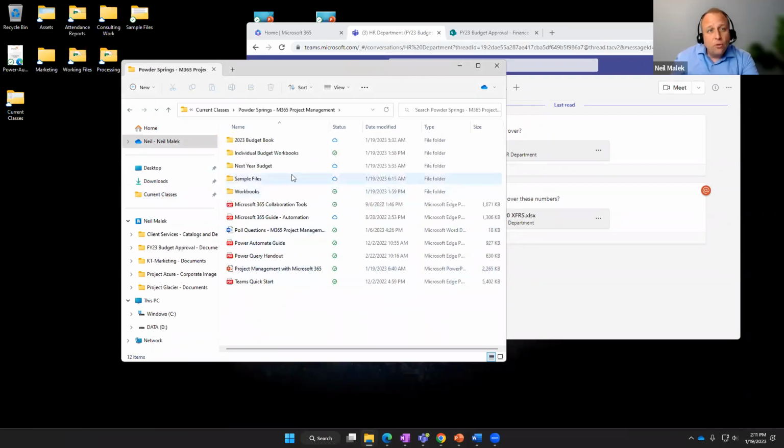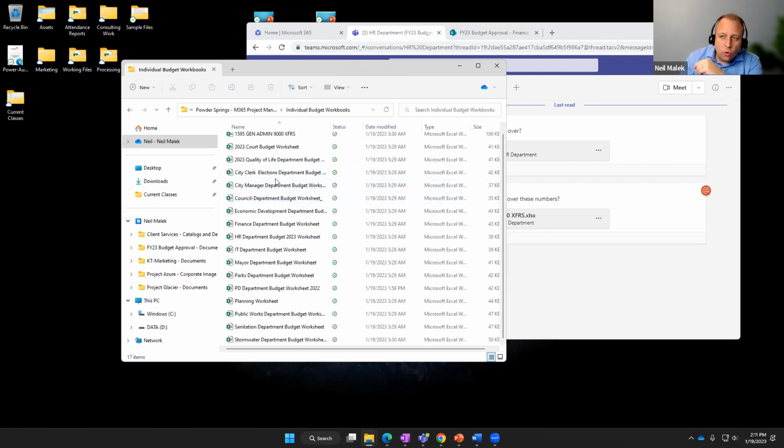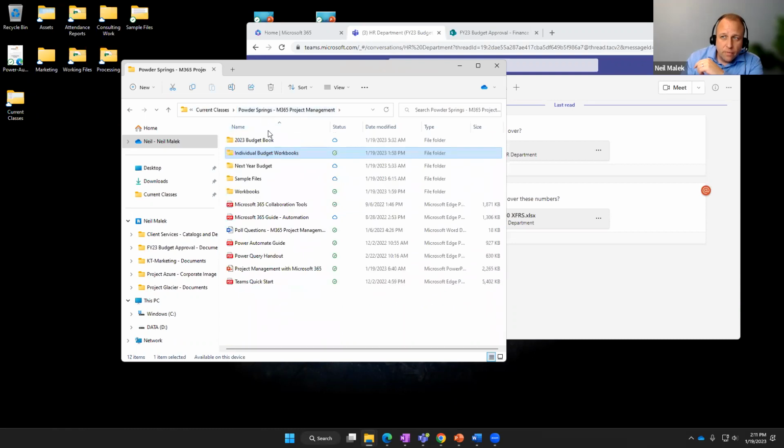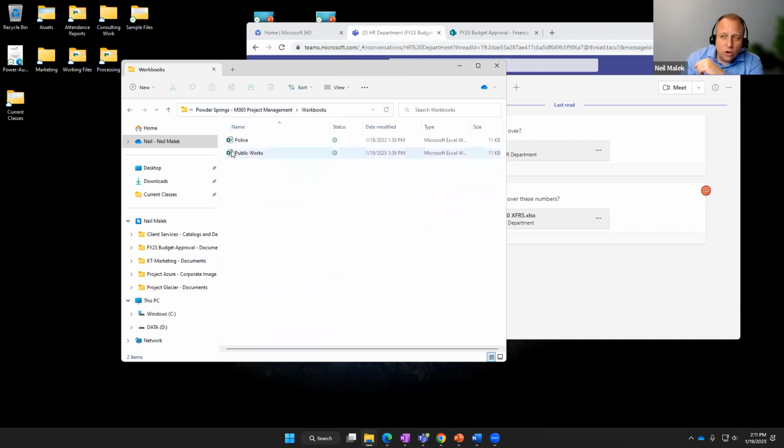So the example for today's session has been that we are going to have all of these different departments put out budget planning spreadsheets. And so there are going to be workbooks for each of the different departments within the organization. Now, what I'd like to suggest here, everybody, is that you start working in the following way.